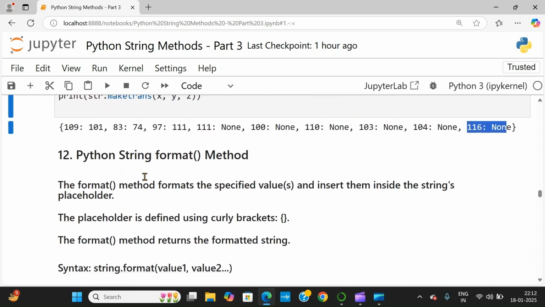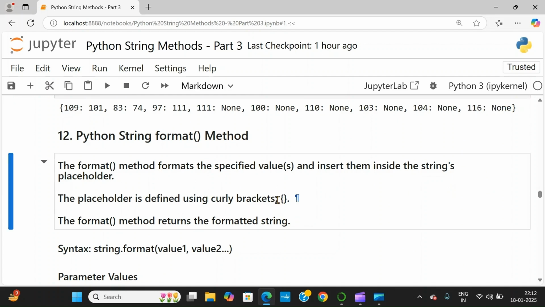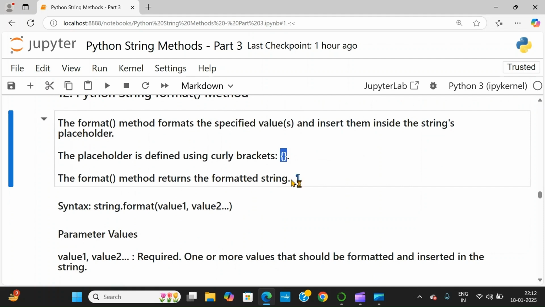Okay, now coming to the format. The format method formats the specified values and inserts them inside the string placeholder. So we'll see what a placeholder is and how to put a placeholder. We need to go for the curly braces, open and close. Curly braces are called a placeholder. So whenever you print the output, you need to put the placeholder, and at runtime the value will be replaced. So the format method returns a formatted string.